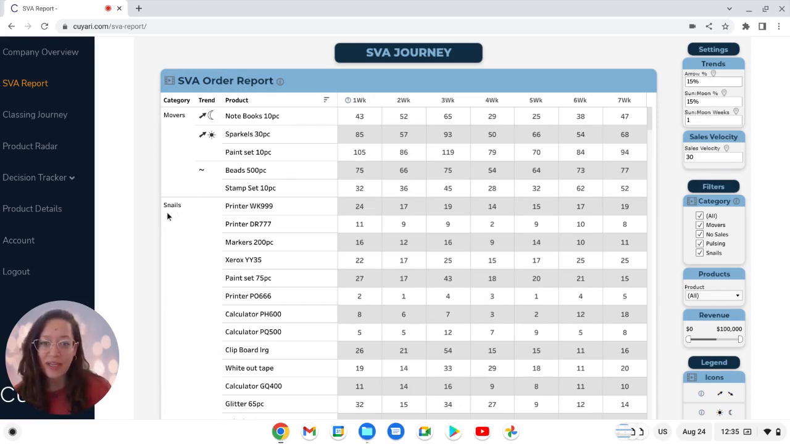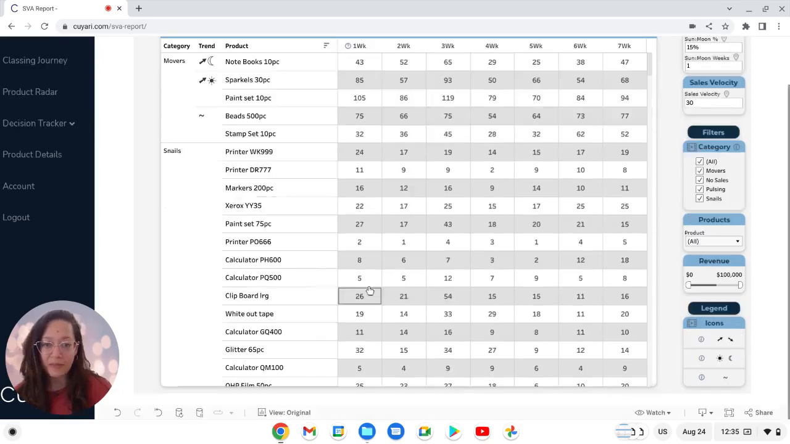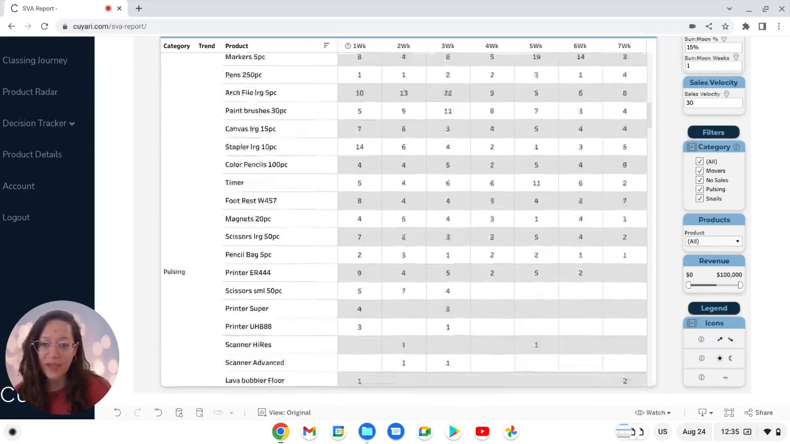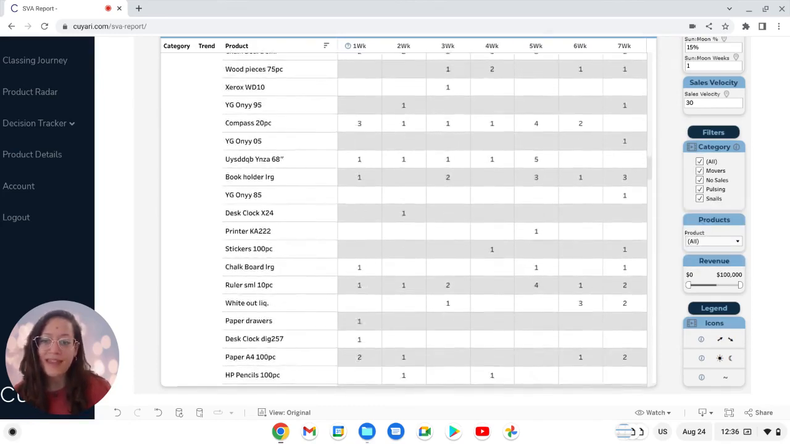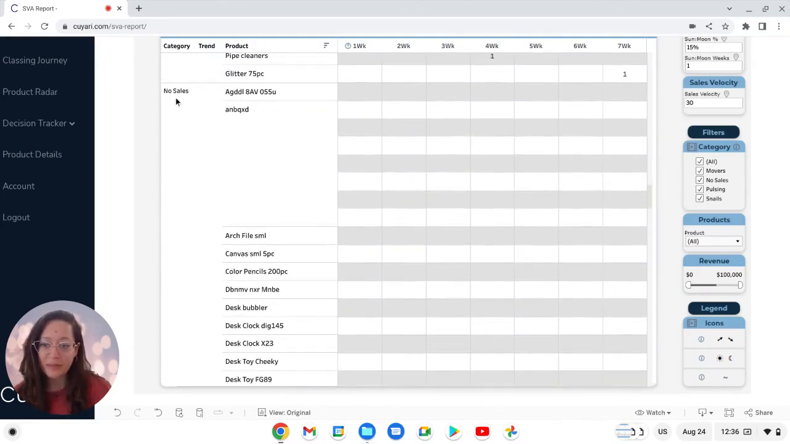The next category is snails. These are items that have consistent order numbers over the 7-week period. However, the order numbers are less than what you've plugged in to the sales filter. The next category is pulsing. These are items that have inconsistent order numbers over the 7-week period, where some weeks there have been orders and some weeks there aren't. The next category is no sales. As the name suggests, these are items that have had no sales over the 7-week period.